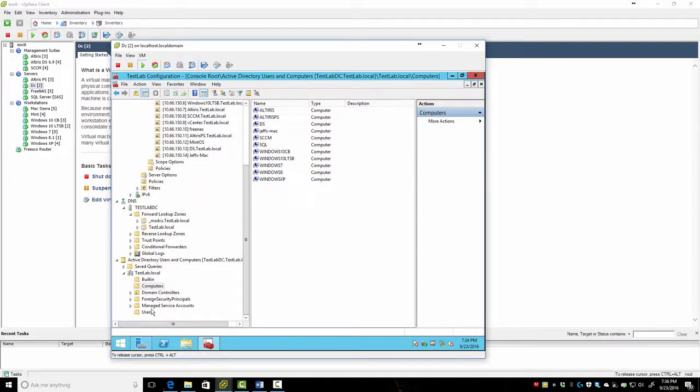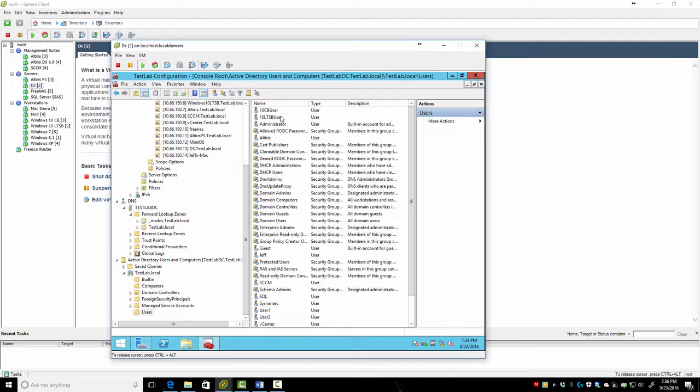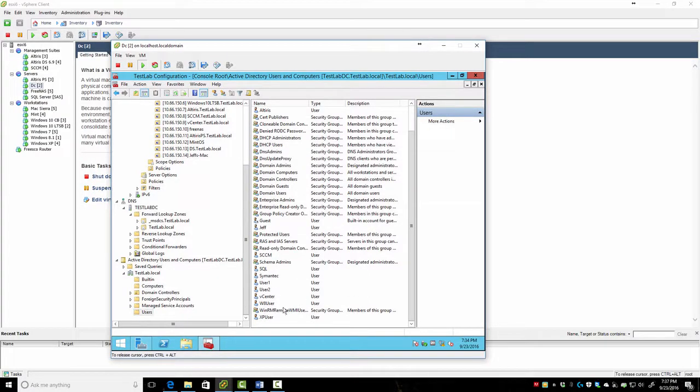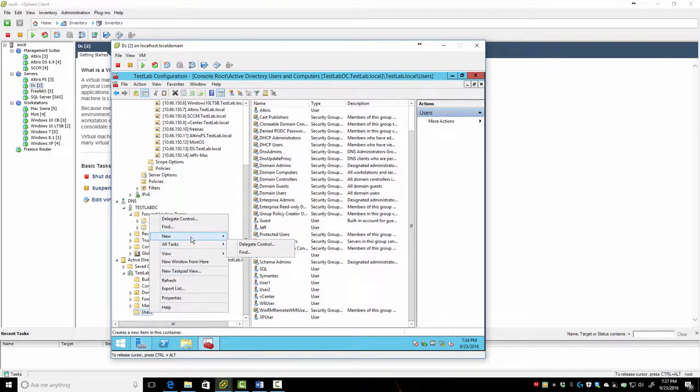So the first thing we're going to do, if you noticed, I already had users. You have to plan out your Active Directory groups and whatnot. So you're going to have your users. In my test lab, I've created one per OS. So let's go ahead and give this a shot.